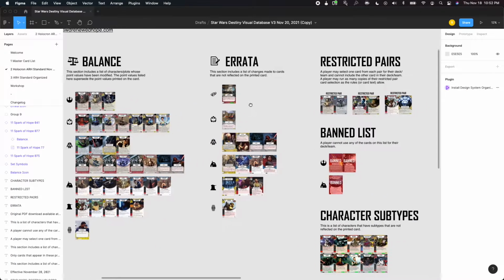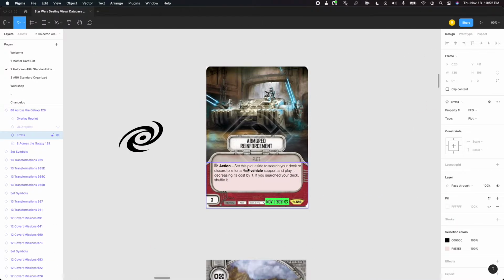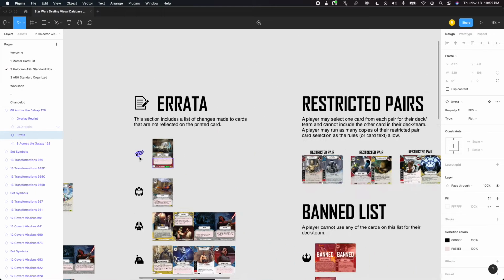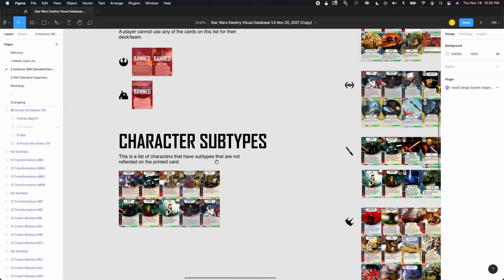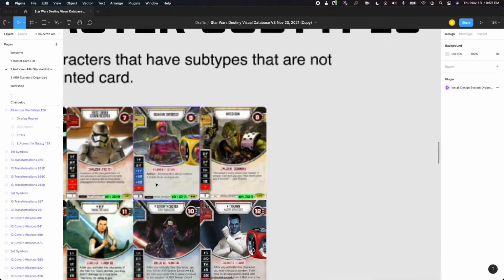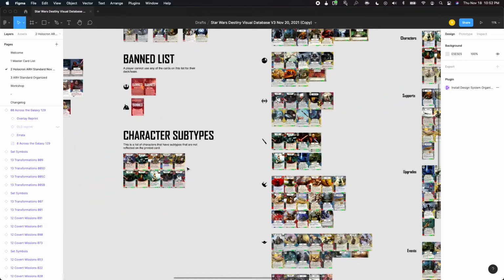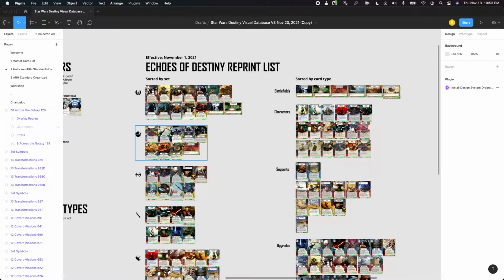So zooming out, and then same with the errata. If you want to see what was behind there, you can double click. Once you've selected this, you can see what's over here. You can then do this guy here. You get restricted pairs, band, cards, character subtypes in these overlays. And then the Echoes of Destiny reprint list.